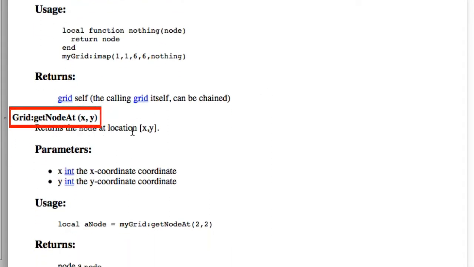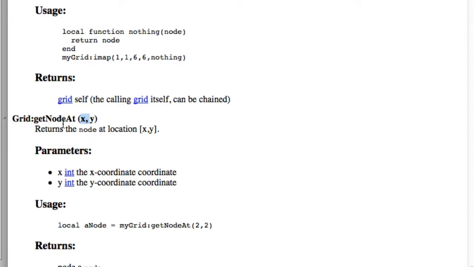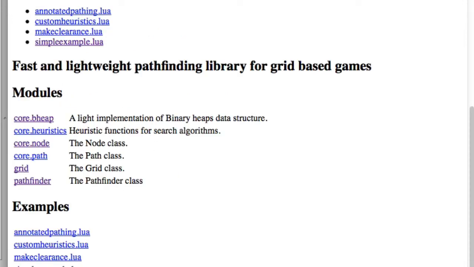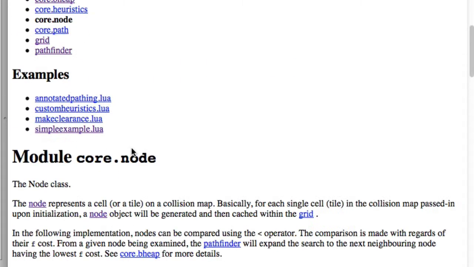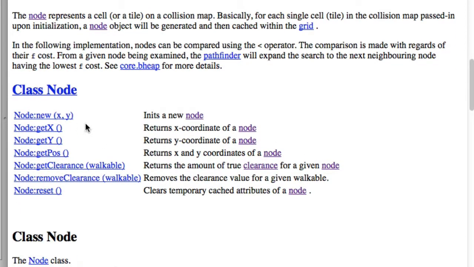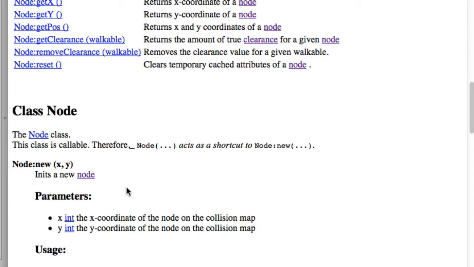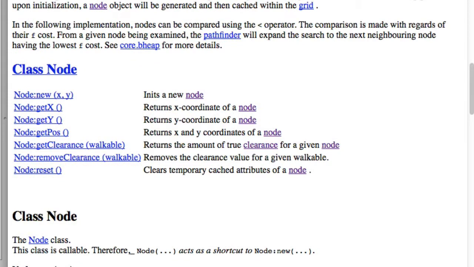Okay, so it returns the node at location X and Y. So if you're wanting to check whether something is in a certain node or not, you pass the X and the Y, it'll return a node, and then you can do all of the node type things. What can you do with a node? Well, you can check here at core.node. And here's all the things you can do besides creating a new one. You can get the X, you can get the Y, you can get the position, you can get the clearance. Ooh, there's that clearance thing again. You can remove the clearance and reset it. So there's just a few things you can do with the nodes.